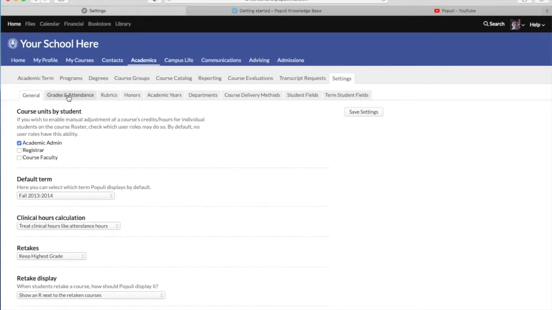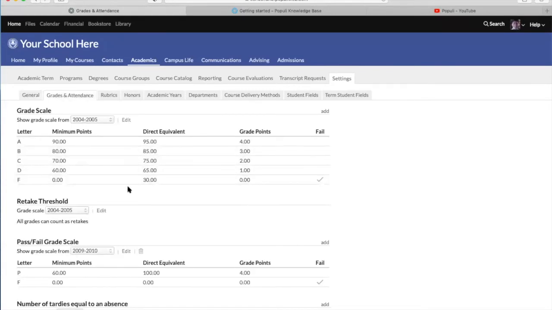But what are the important ones? Well, first off, grades and attendance. If you had us import your data, then we set up your grade scale for you initially. This is my grade scale, very simple. I like it to be bare bones when I'm doing presentations. So there's no minuses or pluses.